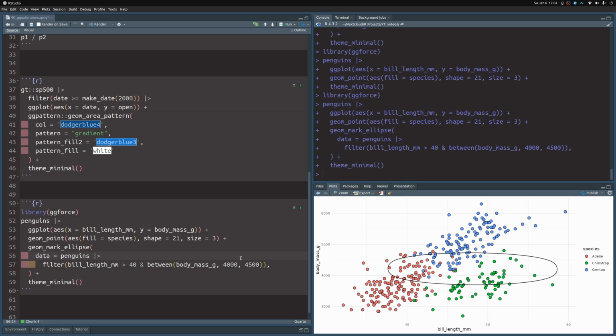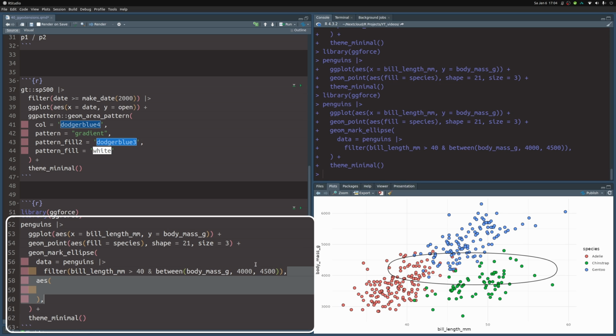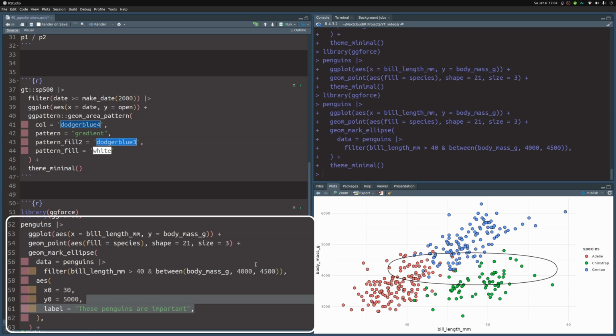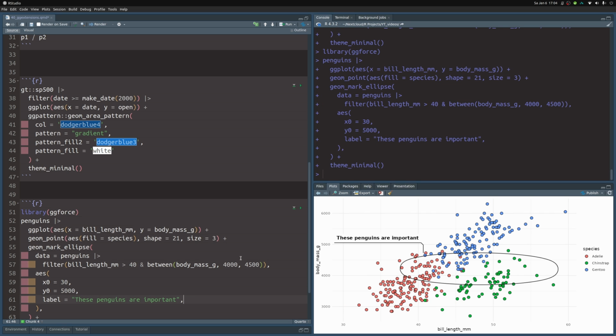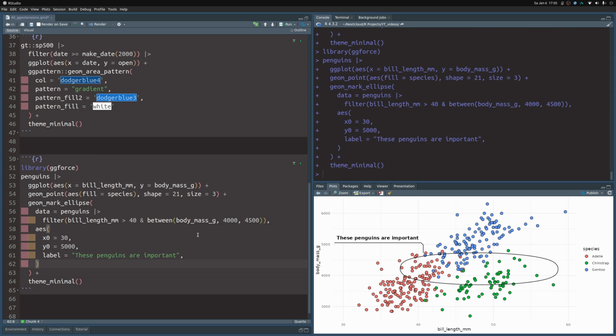But of course, there's much more we can do. We can modify the aesthetics. For example, we can add a label, as I've just said. So let's put in some coordinates for this label. Then we actually need to specify the label. And if we execute this, we'll get a nice pointer that will point at this ellipse that we draw around the highlighted points. As is often the case, you can modify all kinds of stuff.